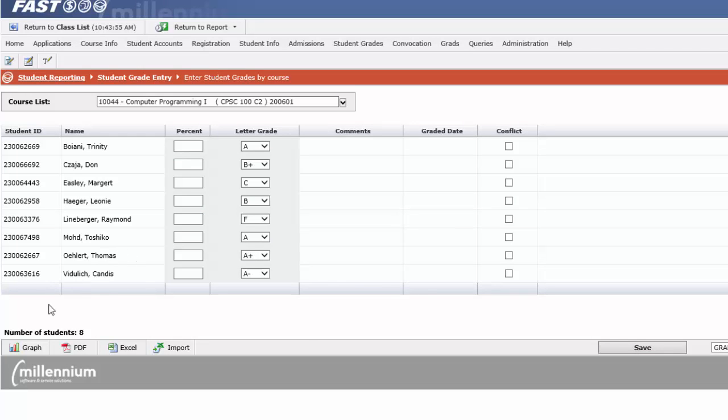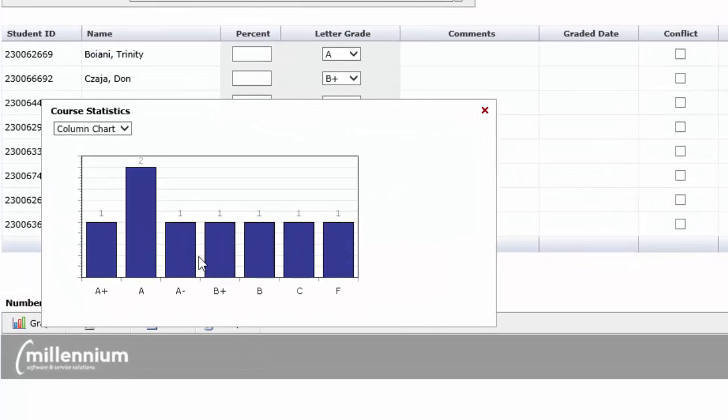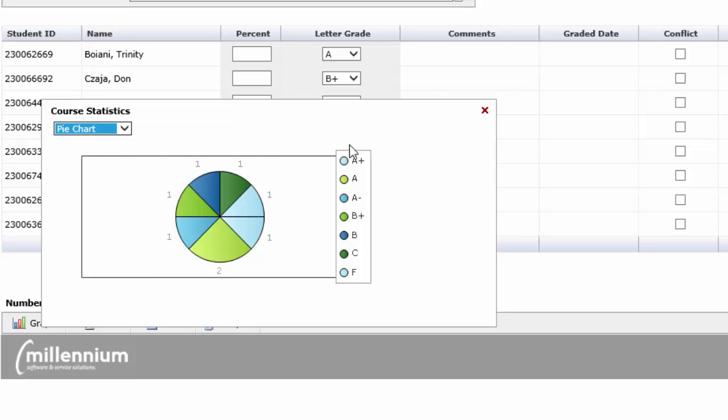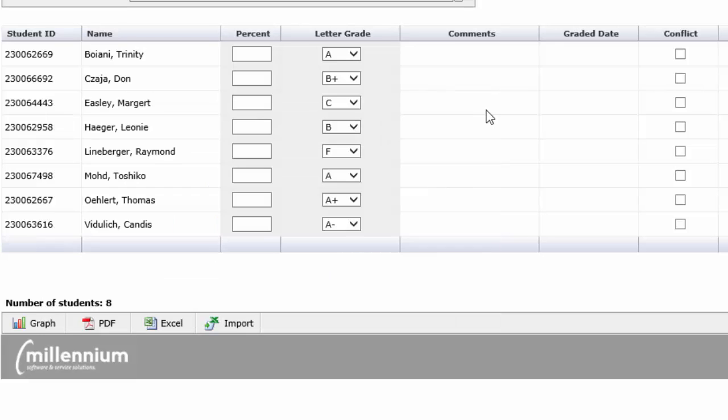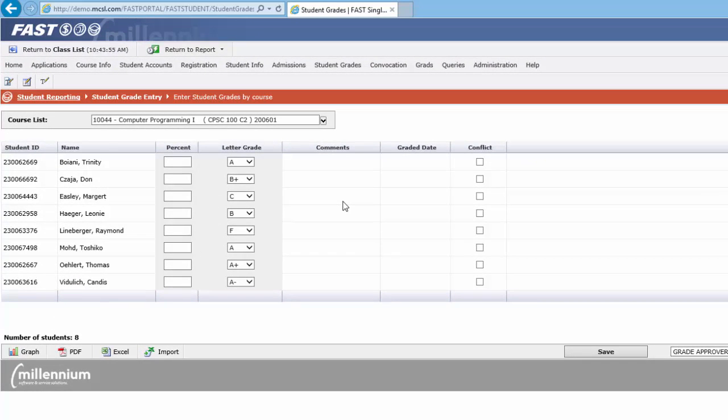Before submitting, you're able to create a graph, a PDF, or download an Excel version of this screen. The graph will give you a visual breakdown of your students and how many grades you've issued in the class. There's a column chart or a pie chart. These can be helpful for statistics and to keep on an ongoing basis.